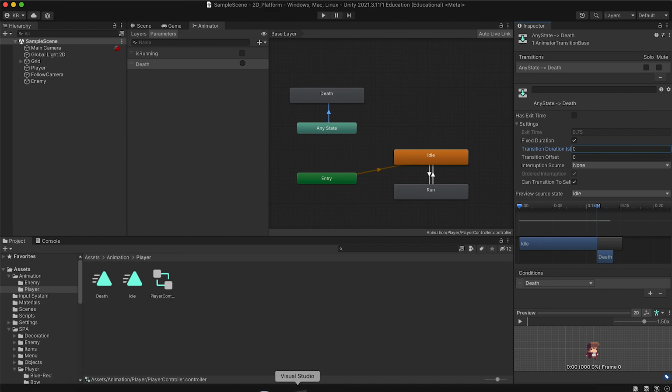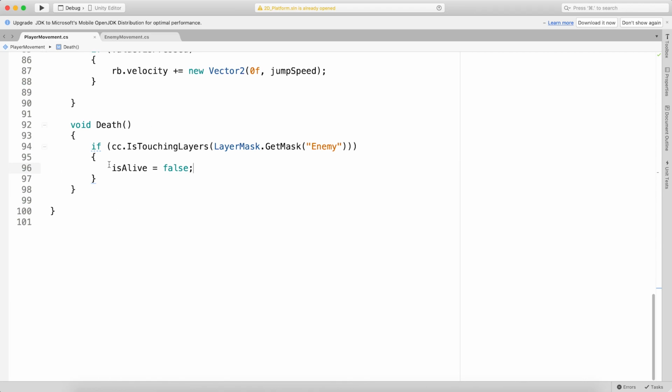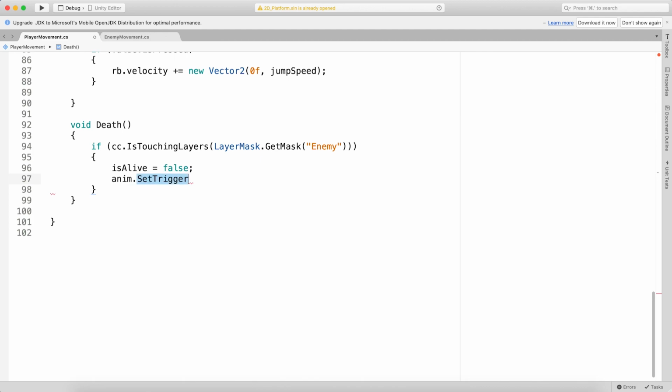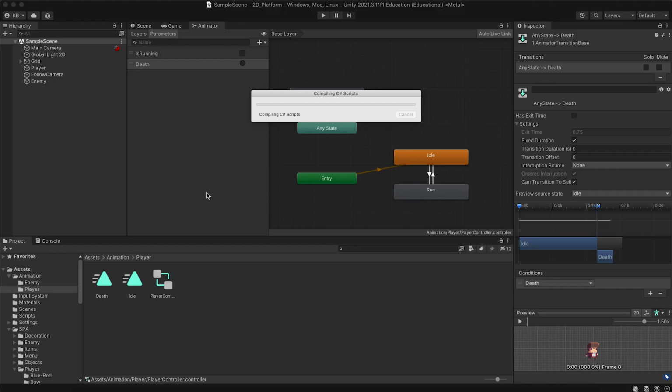Cool. So if we go back into our player script, under the death animation of once we've touched our enemy, what happens? Well, isAlive goes to false, so that gets rid of our controls. And the next thing we're going to do is call up our animator. So anim.SetTrigger, and then we're going to call that death, because that's the trigger that we called out within our game. Cool. Save this. This should then do the functionality for our death animation.